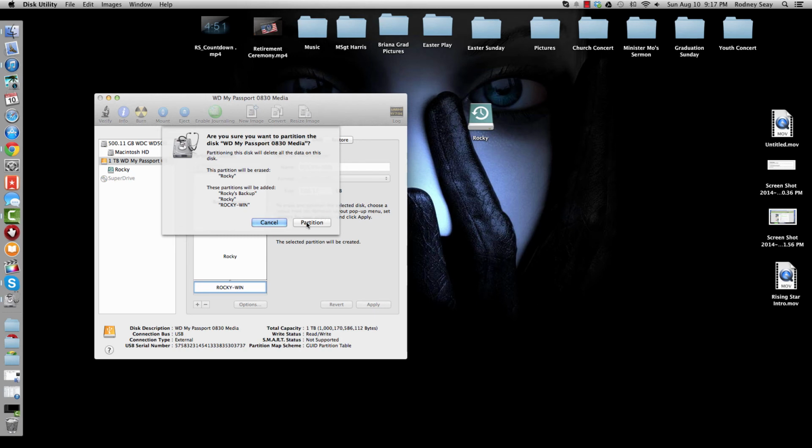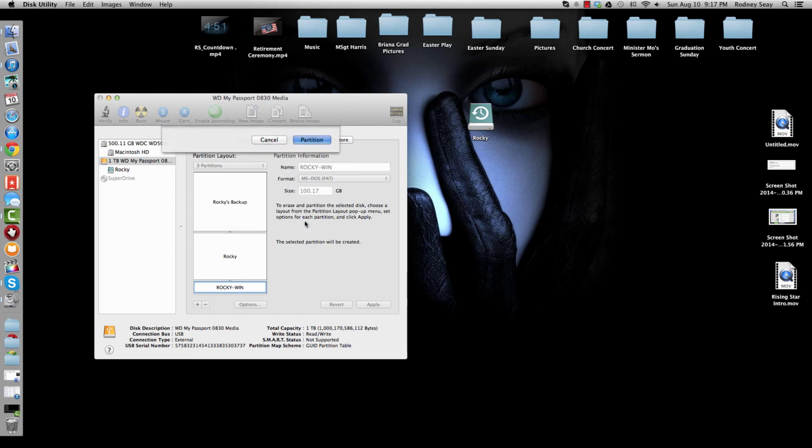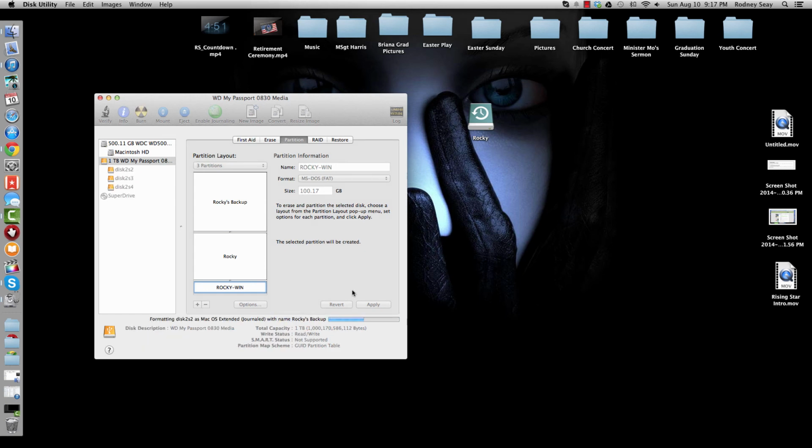Now, if you have any files on your hard drive, before you hit Partition, take those files off and put them somewhere else, because you will lose your files once you do this. Anything that is on this USB or hard drive, whatever you're using, make sure you take it off and save it somewhere. So you're going to Partition, and I'm just going to wait for it to do its thing. It doesn't take too long.